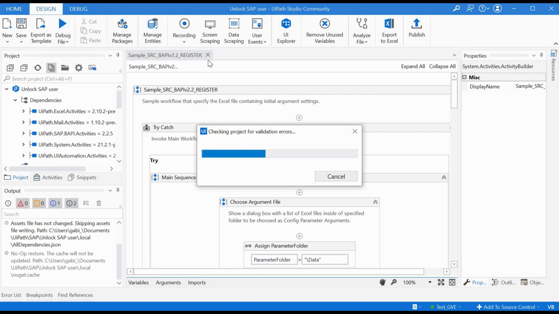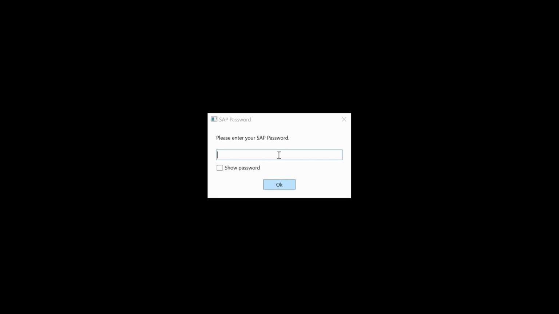So we run the sample BAPI register file. This is for testing, so it will actually ask us a few parameters. The first one is where we copied our connection settings parameter, the arg Excel file, and we have already put it in the data folder, so it finds it there. We just have to say OK. Then we give our SAP username that has the rights to unlock the users in our list, and then the password.